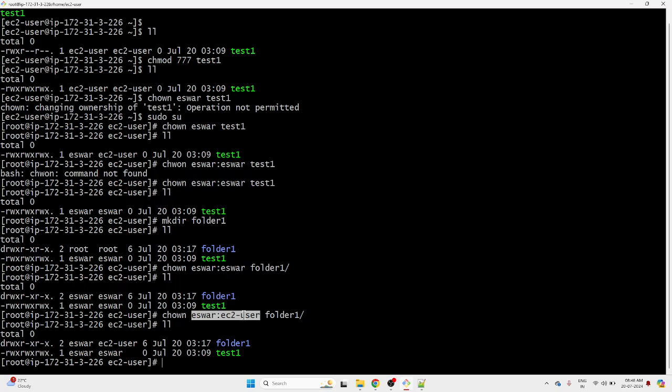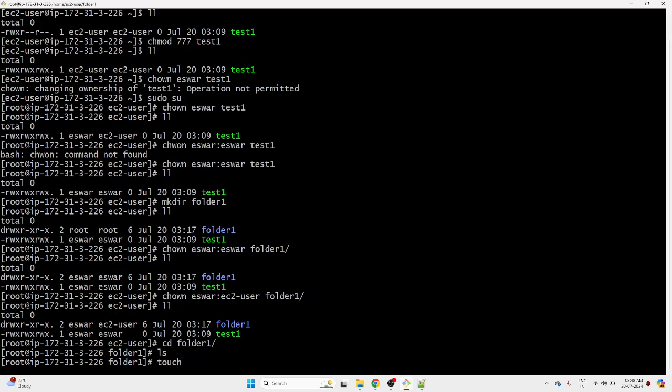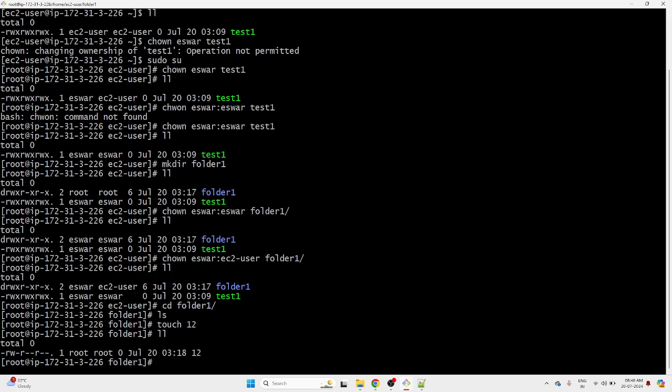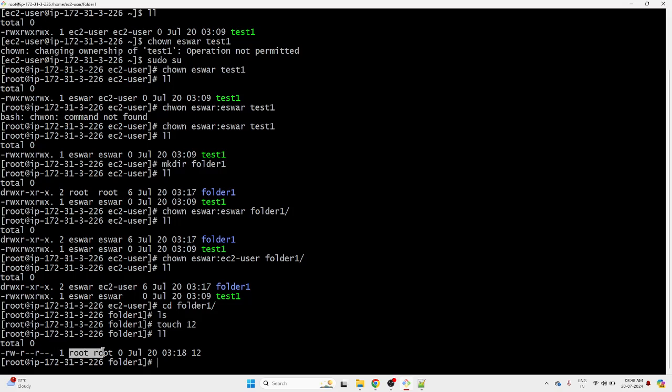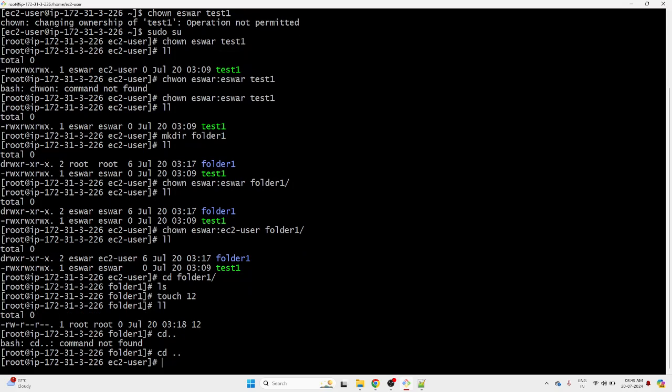Similar to file permission, here also let me try this. If you see, I went inside folder one and I created one file, one, two. Now what are the permissions for this file? Root came again. But for the folder, if you see, Ishwar is the user owner, and for group level, EC2-user is the owner. But these values should come here. But why did root come? Because again I told you, hyphen R. Let's try hyphen R.